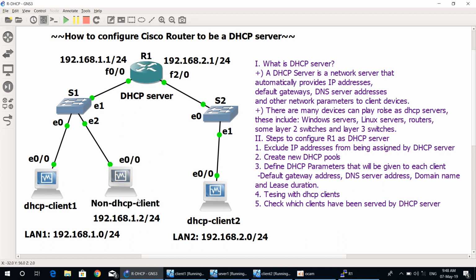We don't allow the DHCP server to provide these two IP addresses to clients on LAN 1 because the two addresses are already used. And on the LAN 2 network, we need to exclude the IP 192.168.2.1 because this IP is already used by FastEthernet 2/0 of router 1. And step 2, create a new DHCP pool. In our case, we need to create two DHCP pools to store IP addresses.